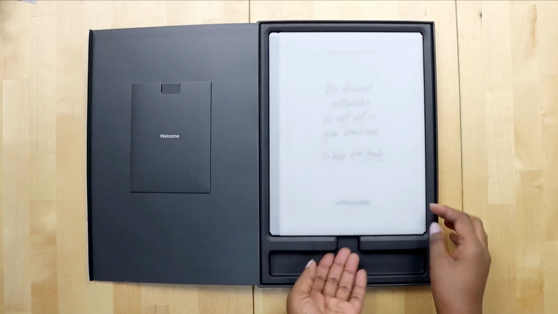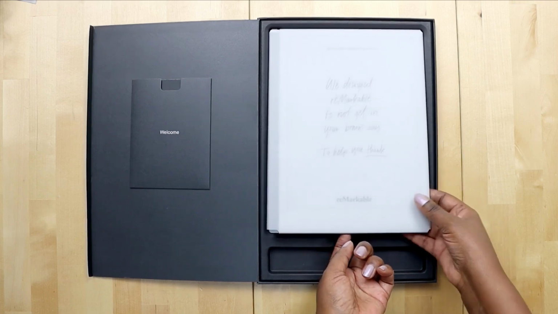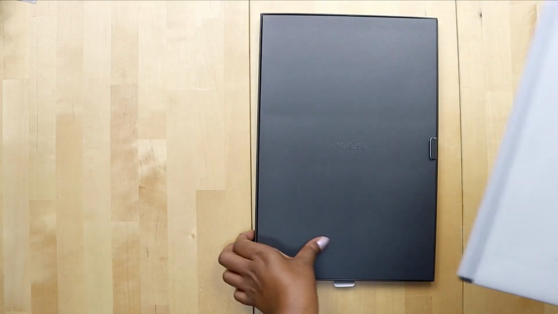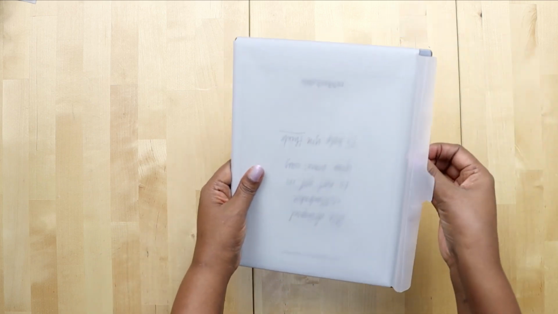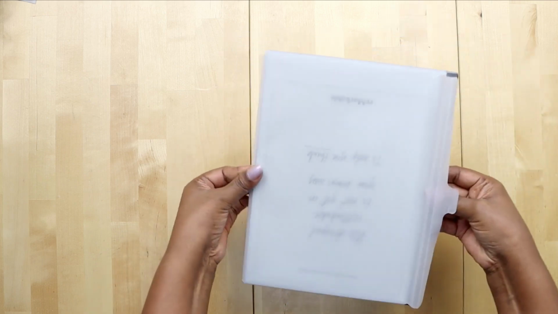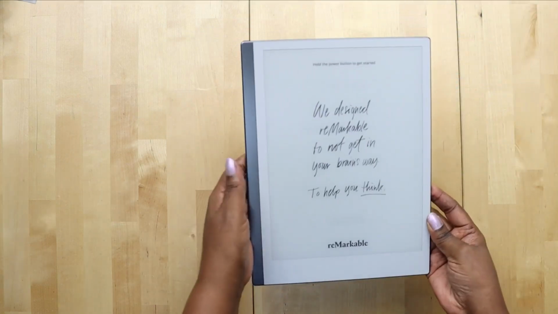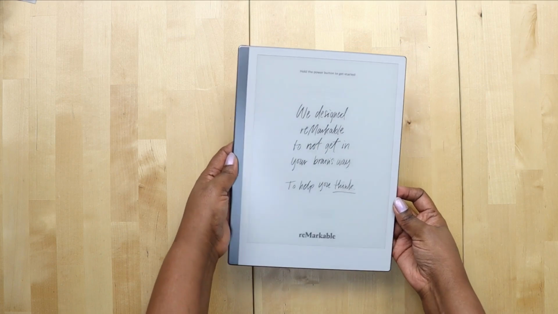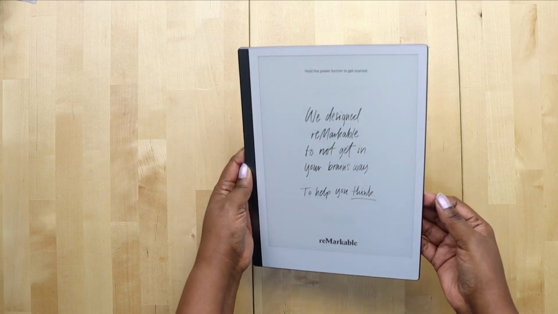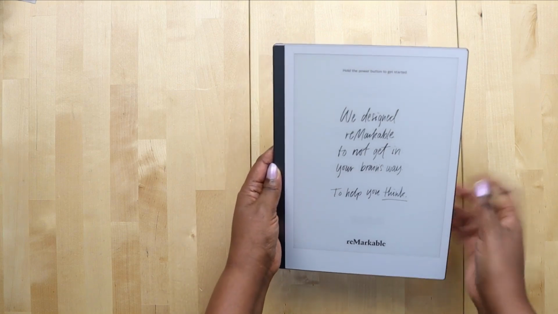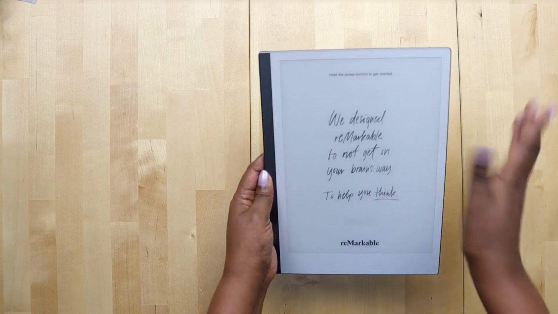And now our reMarkable. Let's get this out of the way. So I'll just, let me do it upside down. Here it is. Whoa, look at this. I think the light and the glare, I hope it's not too much for you. Look at that. Hold the power button on the top to get started.